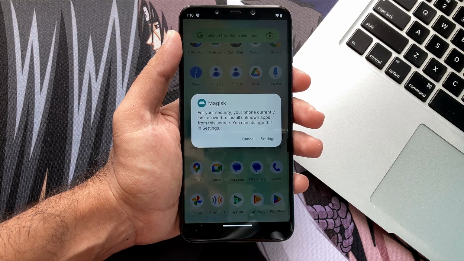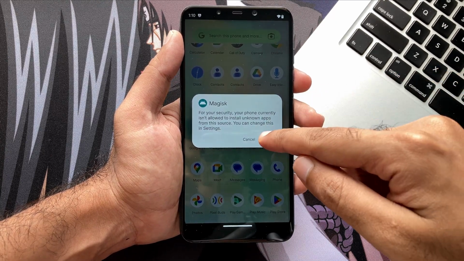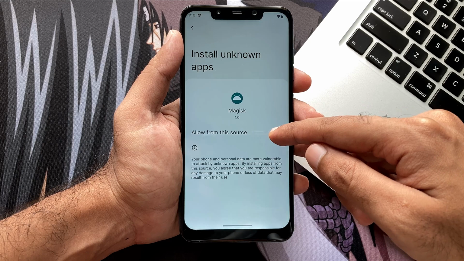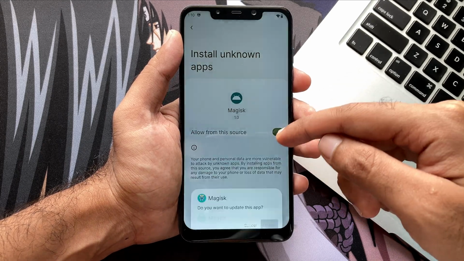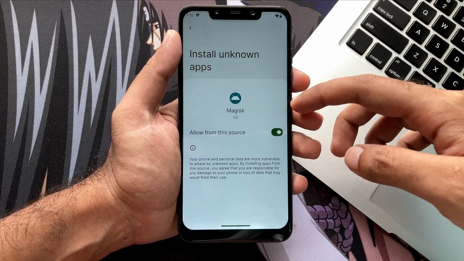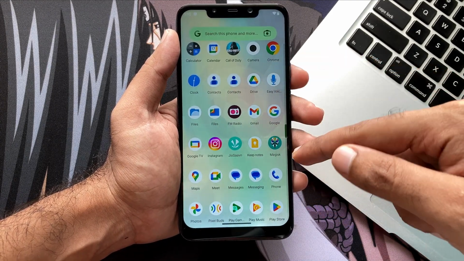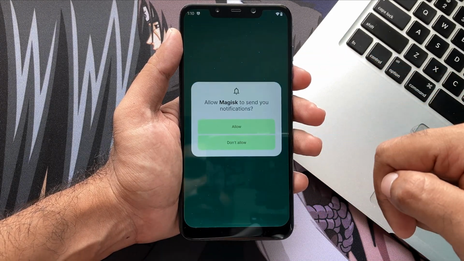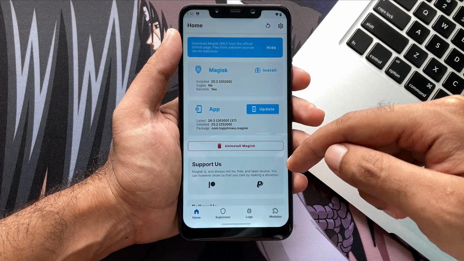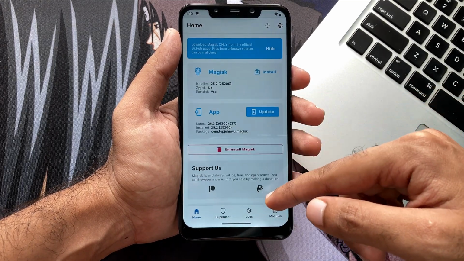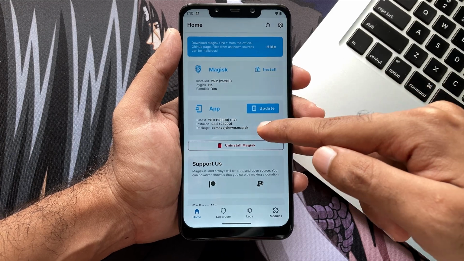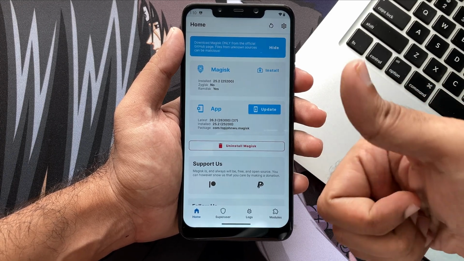So here you just have to click on settings, and now you just have to allow from the unknown source and click on OK. So over here you will see the Magisk application is visible, which says that Magisk has been successfully flashed. So our second task of installing the NGK kernel is done, and that's something really good.